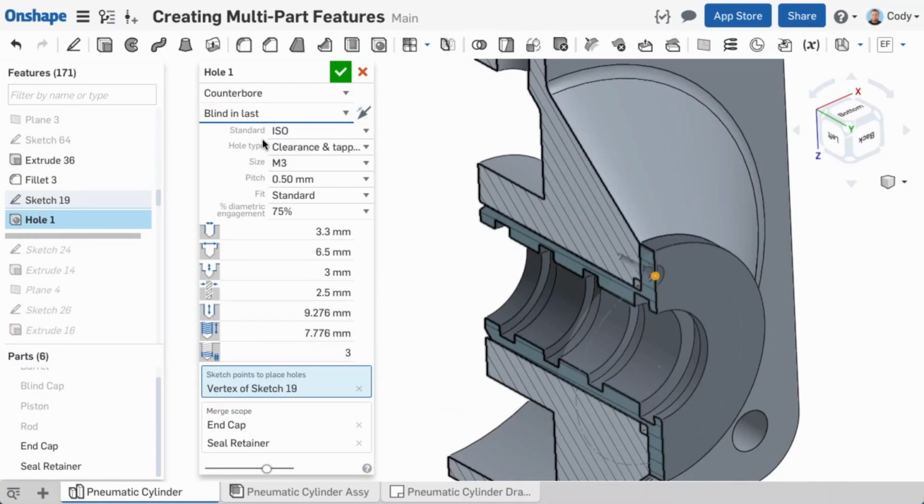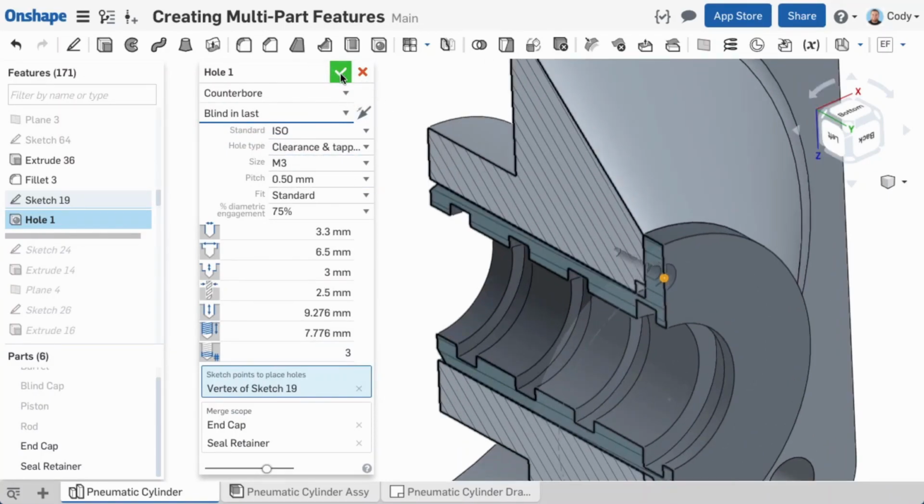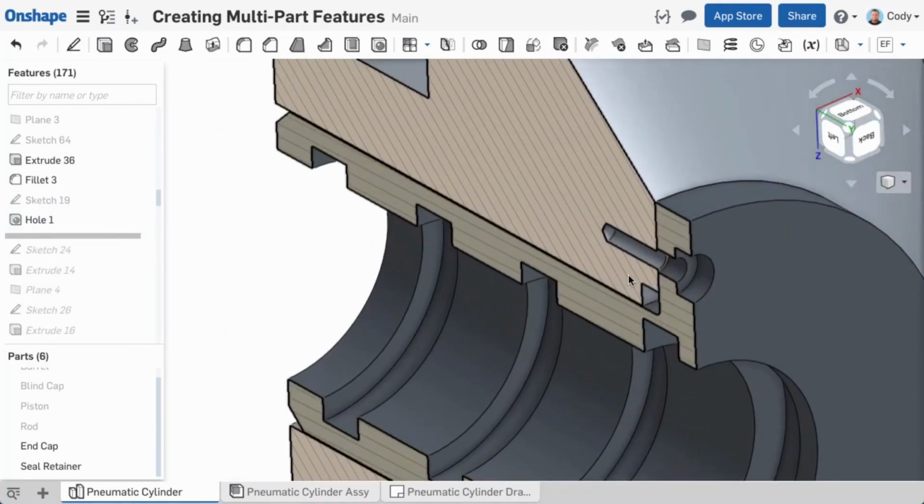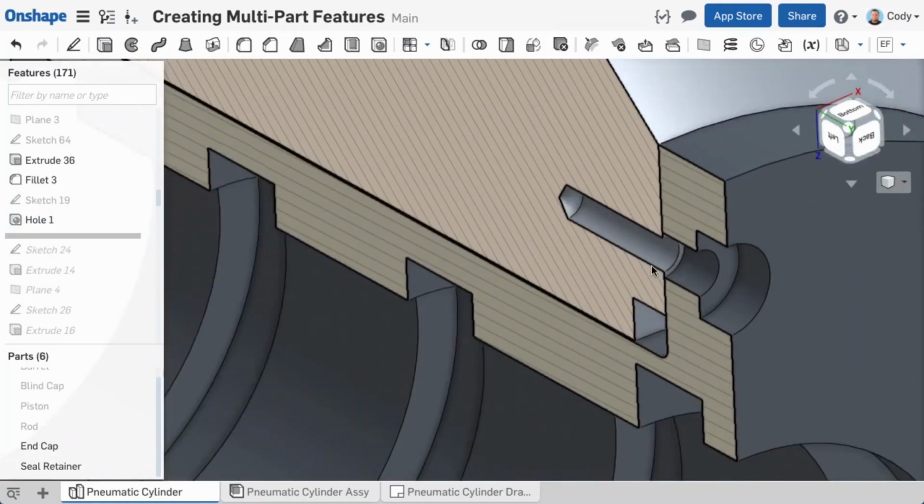This becomes really useful in examples like this where I want a counterbore and clearance through one part and a tapped hole in another. So to recap, a single feature in Onshape can impact multiple parts. A feature in Onshape doesn't care if it's applied to one part or many, and you have the flexibility to choose what parts are impacted by your feature.